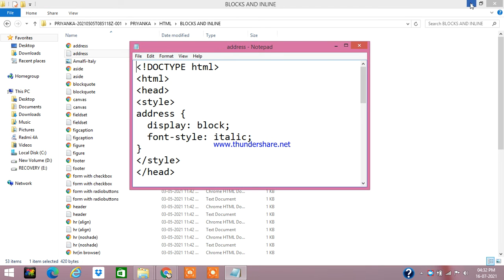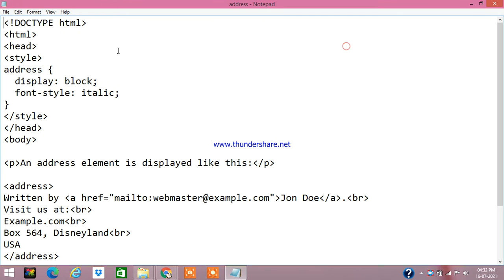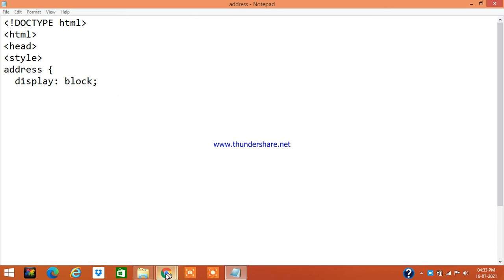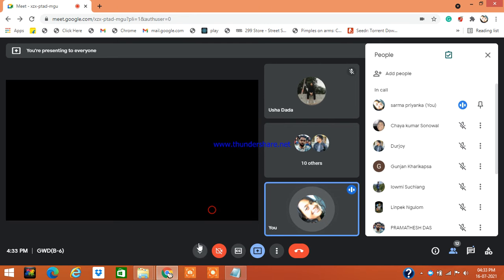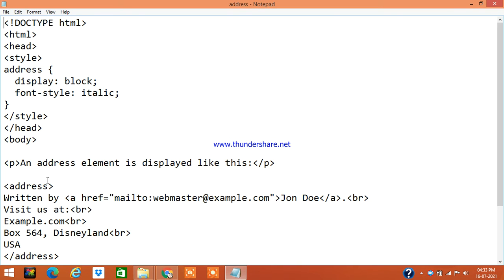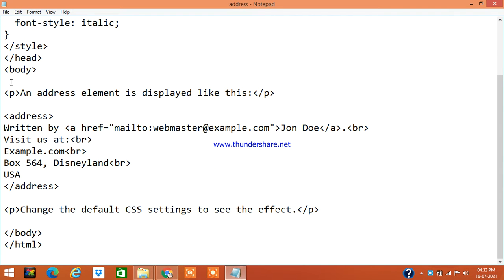So see, this one is the first program for the blocks and inlines part. After running this program, you guys will be able to see the output, but just wait for once. We'll learn how to add these properties in the body part and all those things here only. Just wait.